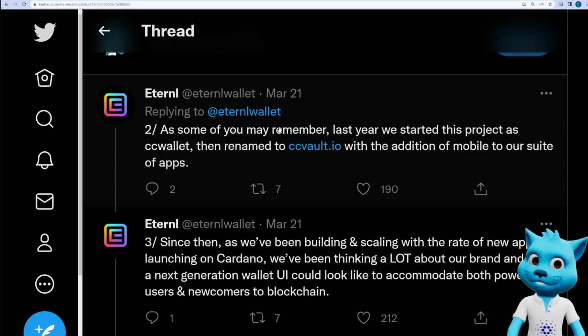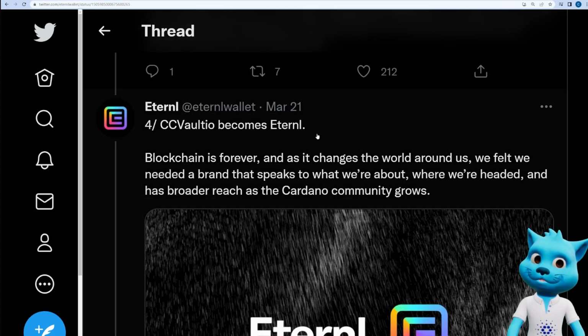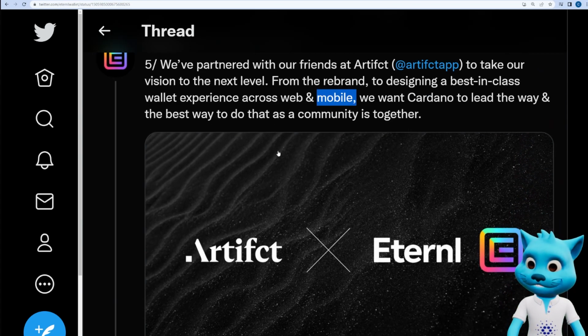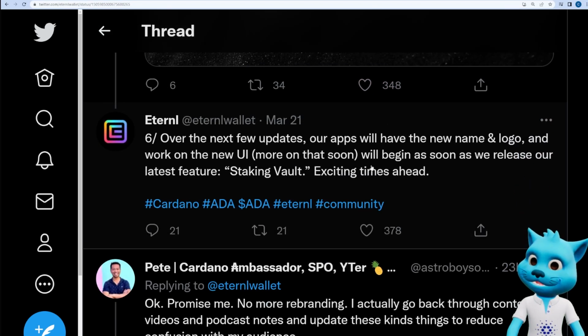That was their old website, but now they're rebranding, and they're also partnering with Artifct. So they've announced here that they've got a partnership with Artifct to help take their vision to the next level. They're trying to build a best-in-class wallet experience across web and mobile. I found that pretty interesting because I don't think we've seen a really popular or successful mobile Cardano wallet yet. Actually, is there a mobile wallet yet? I'm not sure I've even seen one. So I think there's a huge opportunity here for them if they can do a nice native mobile app. And so, yeah, that's Eternl. Artifct and Eternl partnership, and ccVault basically is now Eternl.